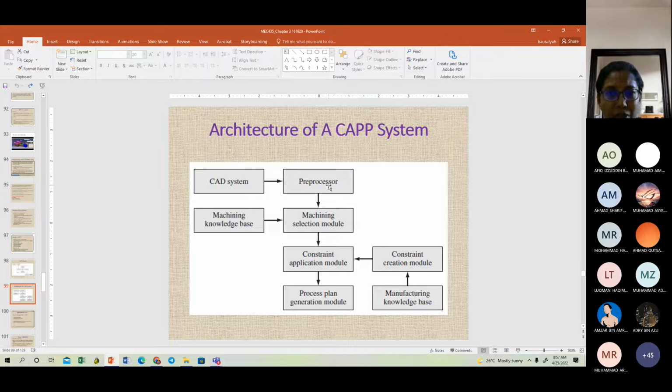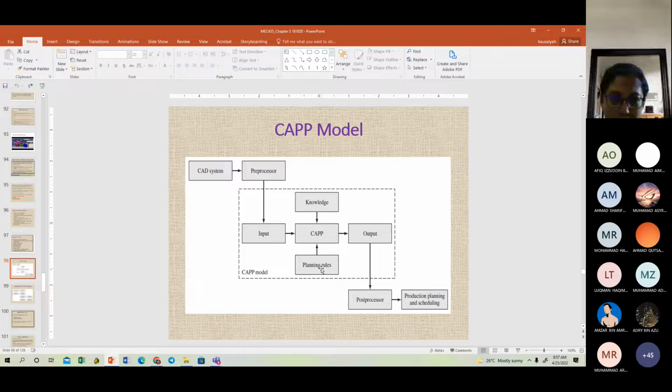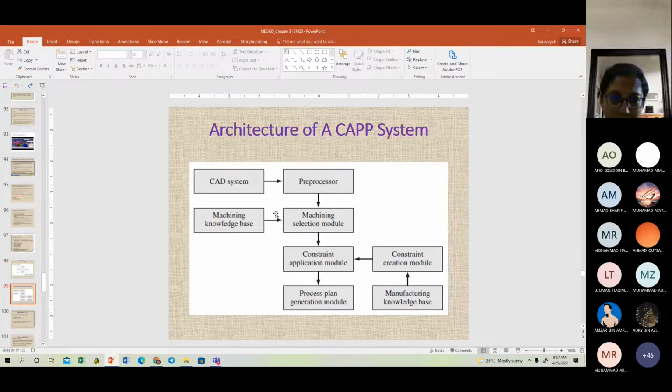So this is the CAD system and this is the preprocessor. What is the preprocessor of your CAD system? In your CAD itself, you already define your material, you define your geometry, you define everything. So when you come into your manufacturing environment, what do you need to do? You need knowledge and planning rules. So what is the knowledge? Your machining knowledge. So how do you know what your machining knowledge is? You need to get it from your machining knowledge base, usually from your machining manuals. If you have a manual, it will tell you how to actually go about doing it. It will also give you your limitations, right?